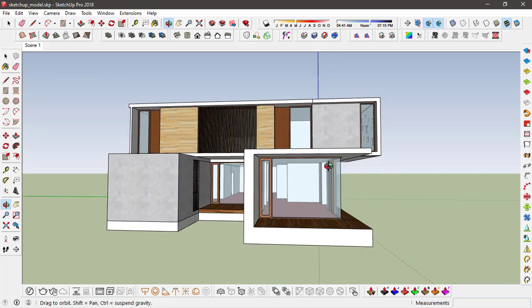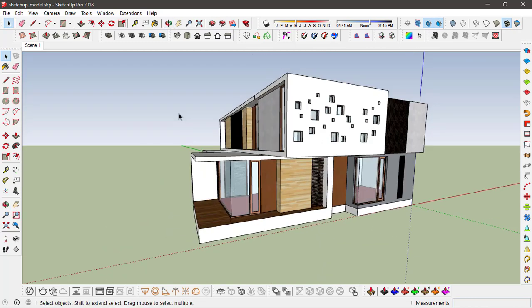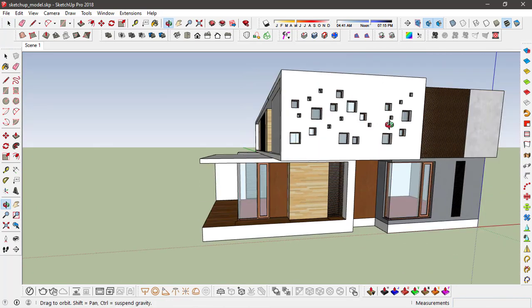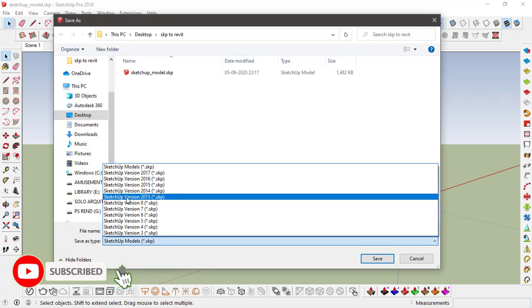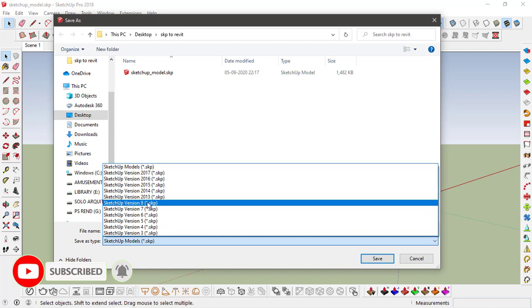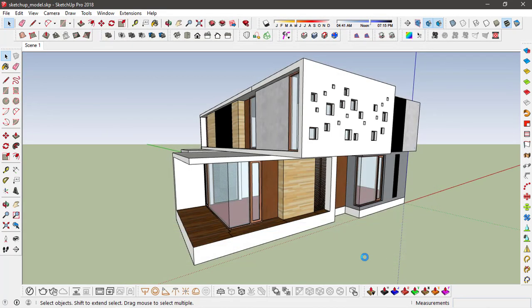In this video we will take a look at how to export Sketchup scenes into Autodesk Revit. It depends on what version you have of Autodesk Revit, and accordingly you can save the Sketchup file into a lower version. So here I have the Sketchup model of a house, and I'm going to save it on a lower version, Sketchup version 8, and also rename the file. I'll call it V8 and click on save.